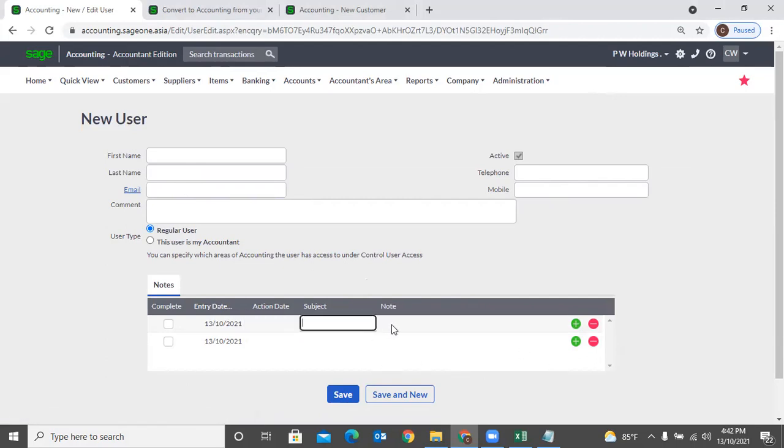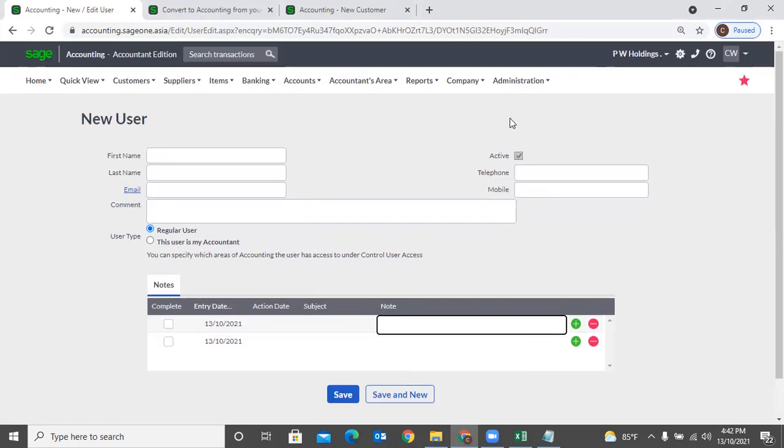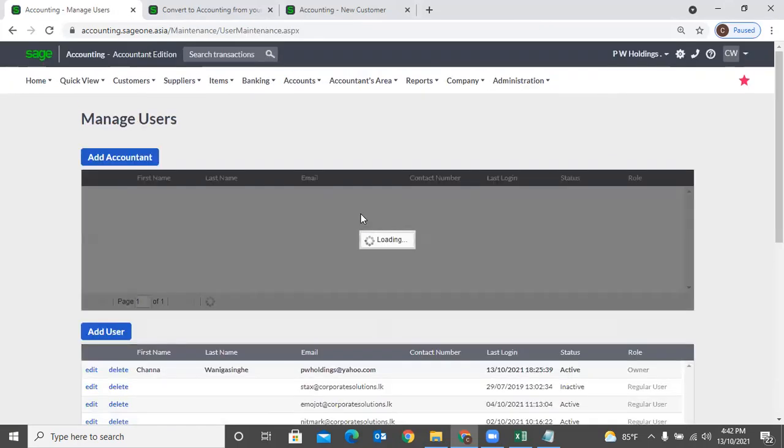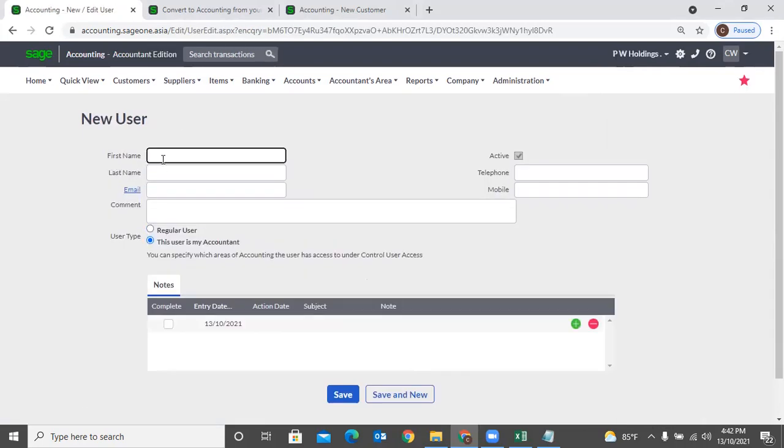Okay. In addition to that, if you want to add any notes, you can add here, and also you can add the action date and subject. So if you want to get any notification on the action date, you can get. Okay. And after that, you can save. And also, if you have an accountant, you can create that user as an accountant. Then you can create that user by clicking Add Accountant. Same way, you can enter user details and you can save. Then this user is your accountant.